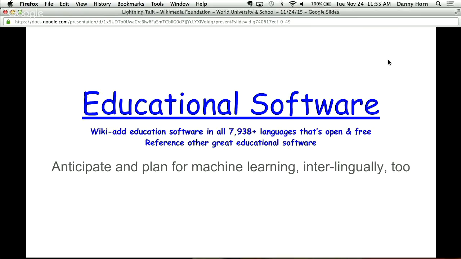So Wikidata, the new database that's 3 years old, a Wikimedia asset, is in 300 languages. It's interlingual. It's anticipating machine learning, SPARQL and OWL.